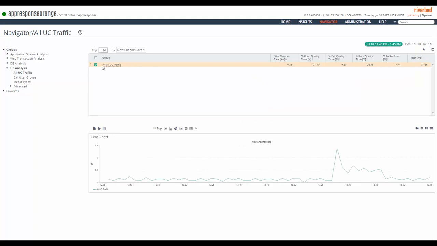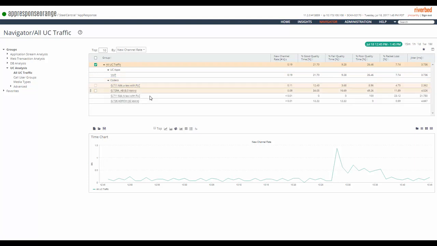I'll open this up. And here we're looking at UC apps, which today is strictly VoIP because we don't have any video going on, and also the codecs. And these are all the codecs we see within our environment, and this is done automatically. This is discovered by itself. There's no configuration needed to go out and find the different codecs.